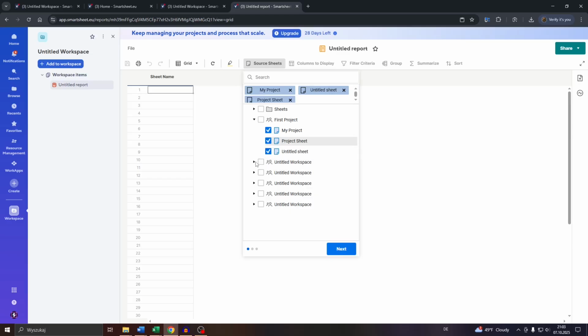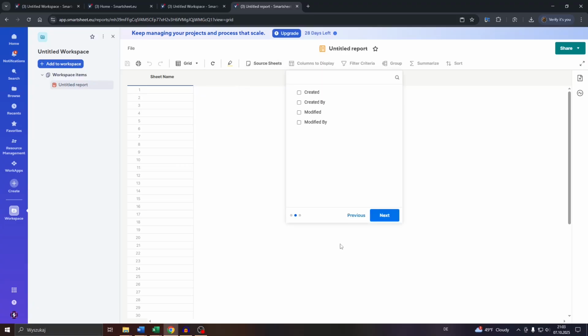You may also select sheets from other workspaces. As you can see, simply select the given project sheet from your workspace if you'd like to cross reference or cross compare them, for example, sheets from different workspaces. So once you have made your selection, click into next here.